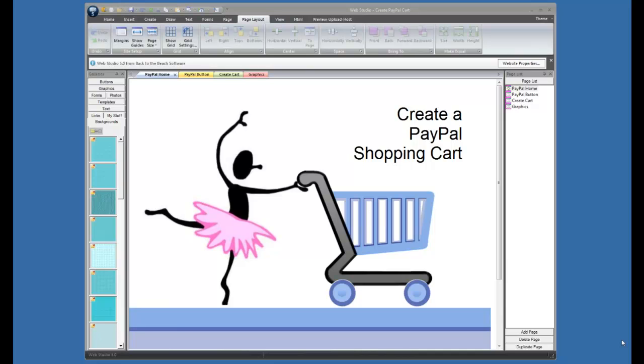It's really very easy. The first thing you're going to need to have is a PayPal business account. And if you don't have that, you need to go to PayPal and sign up for one. And we also have a little webinar that goes over how to create a PayPal business account.